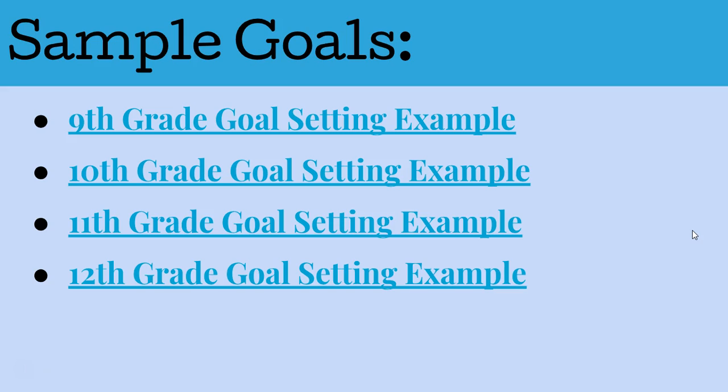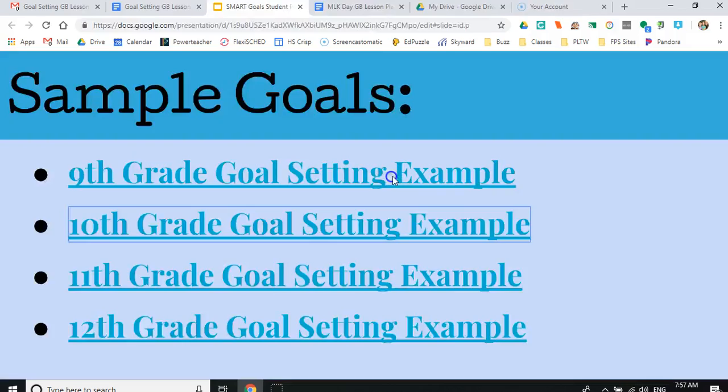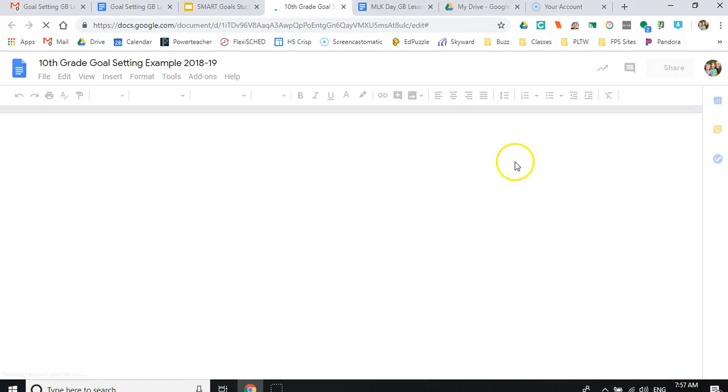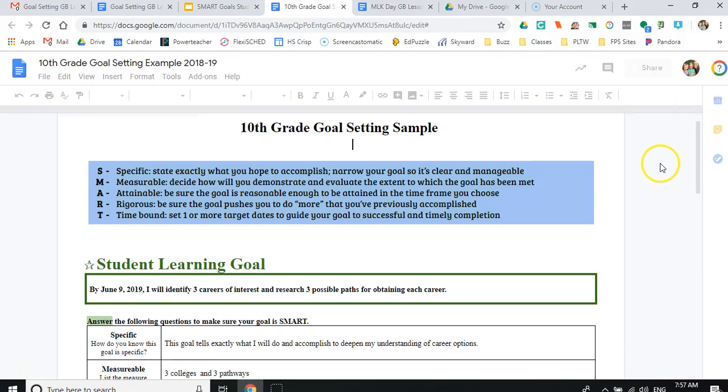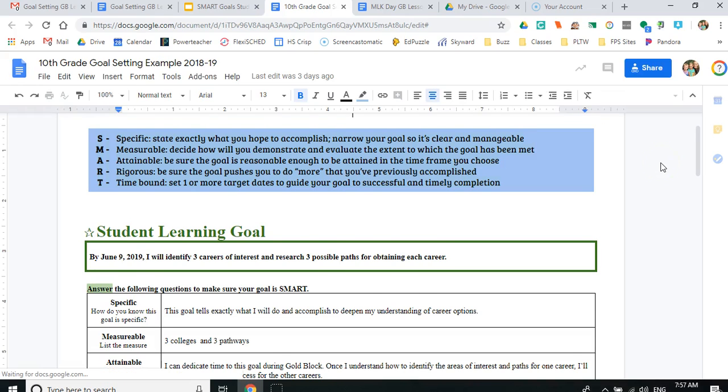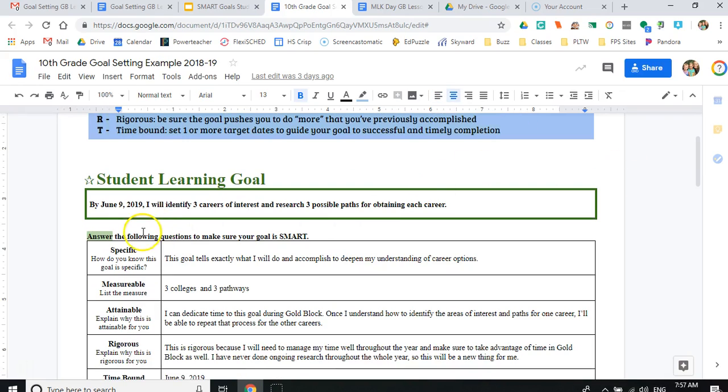There have been goals created as an example for each one of the different grade levels to try to help you. I'm just going to click on the 10th grade one as an example. So in this case, a 10th grader might write something like, by June 9th, I will identify 3 careers of interest and research 3 possible paths for attaining each career. As a 10th grader, it's important to start thinking about what you might be interested in.